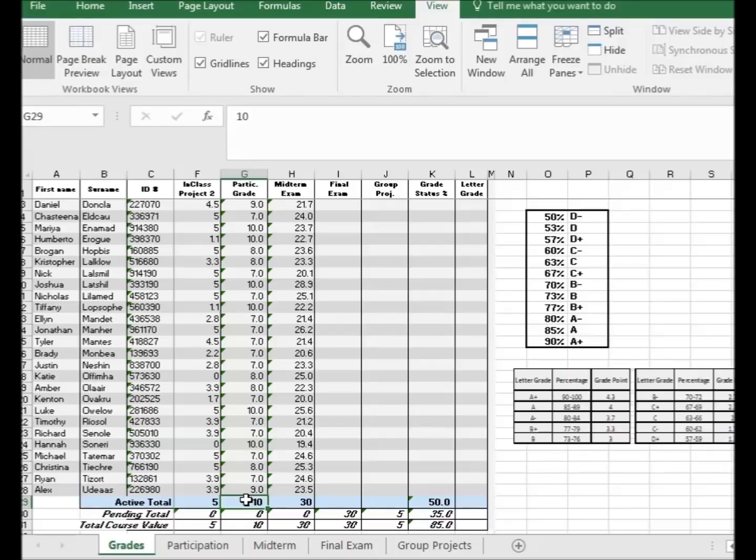But what if I actually was only part way through? What if this was participation on the first half of the class and it was out of 5? Can I handle that and still be able to calculate a grade, which we'll do later? And the answer is yes. And what I would do is I would put, for the active total, I would enter 5. Now notice when I do enter the 5 that the pending changes to 5.